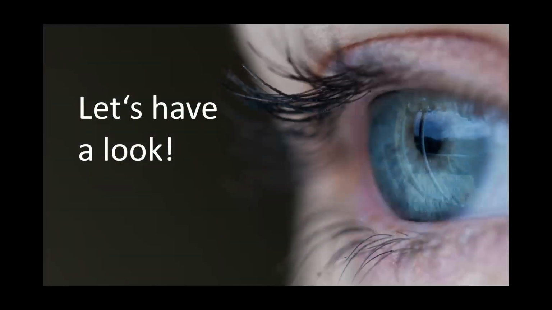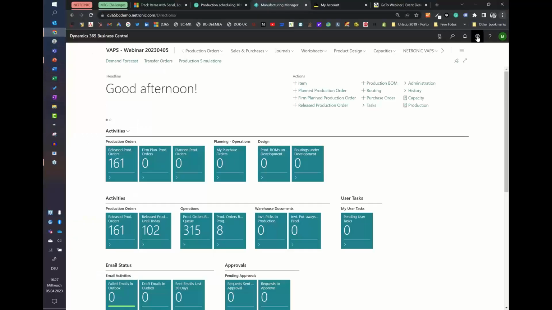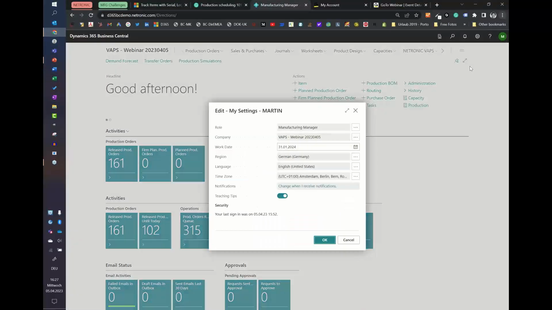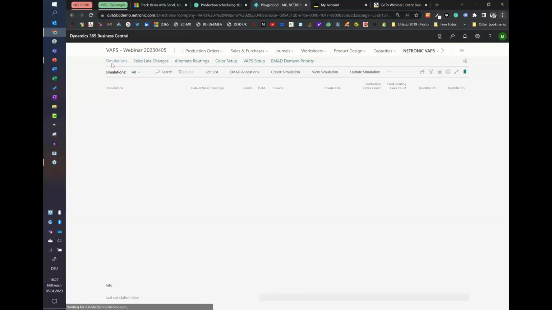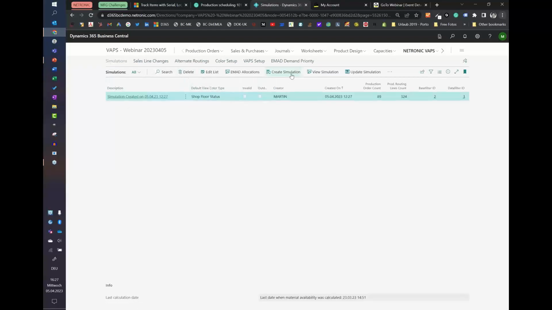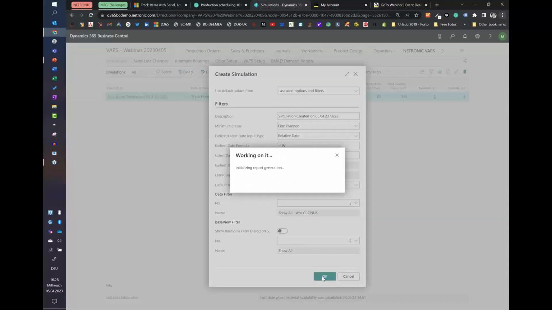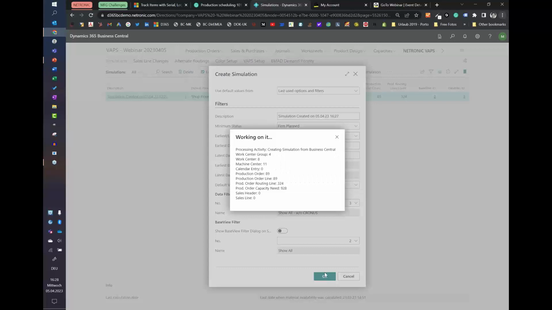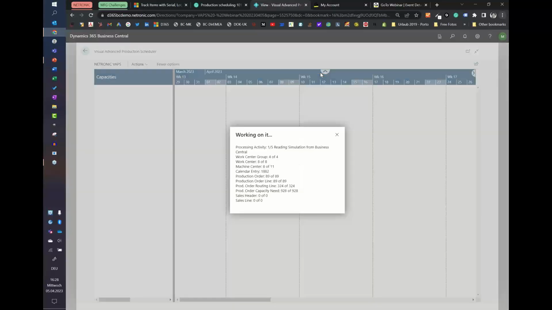And with this, let's have a look at this first functionality. And now I'm going in my database, and now I'm making sure that everything is as planned. So I set the work date actually to today and go into the VAPS. I create a simulation, and let's start with the production order status view. I create a simulation into which I copy all my production orders, and then I can view the simulation.